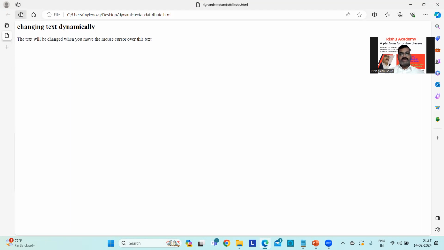Once again, I repeat. So the initial text is this one. The text will be changed when you move the mouse cursor over this text. Just move the cursor over this. What is the text now? Programming with C and C++. When I move the cursor out of it, then the text will be replaced with web technologies. This is dynamically changing text. So it is possible by using this.innerHTML property, right?